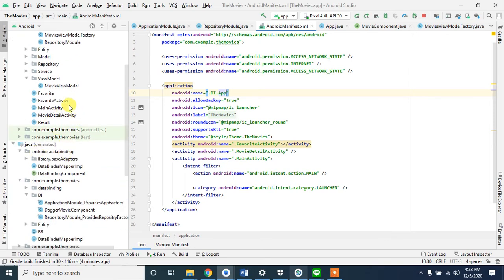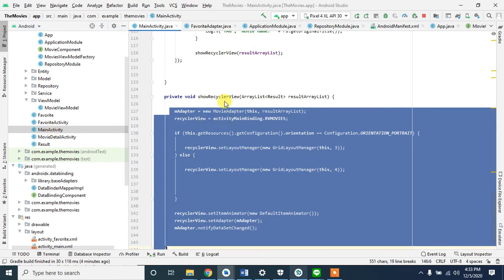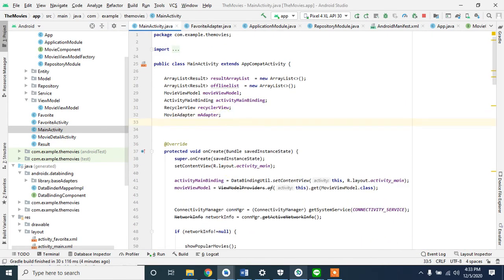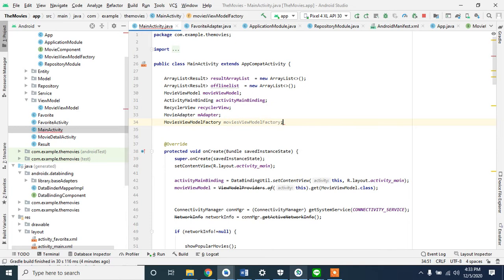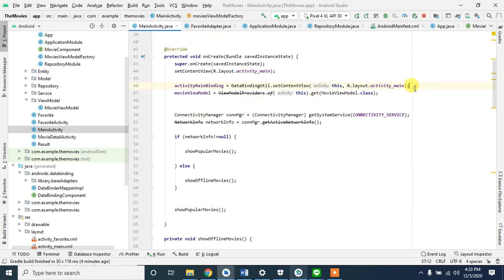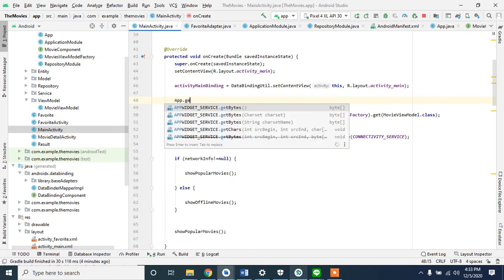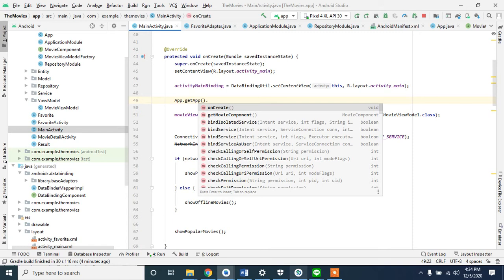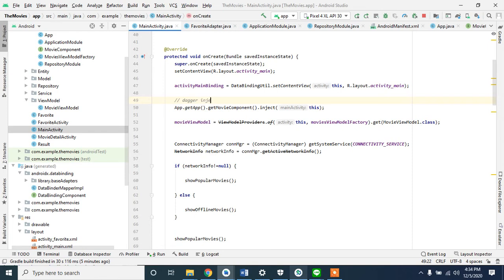Now what we have to do is go to our three activities where we are doing the injection. So first of all, for main activity, I'll go here and what's our movies view model factory, movies view model factory inject, and here we will change this movies view model factory and app.get, app.get movies component inject main activity. These are like Dagger injection is taking place.